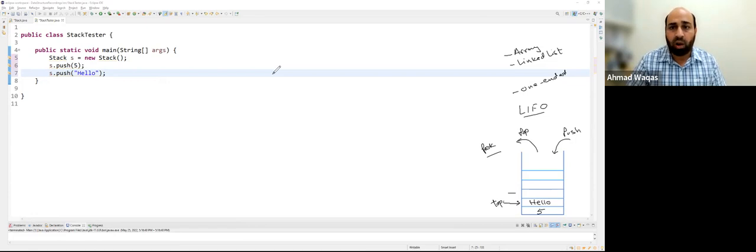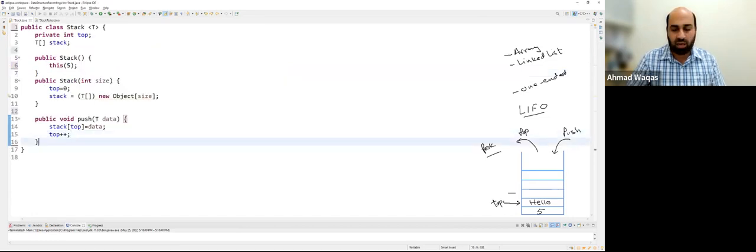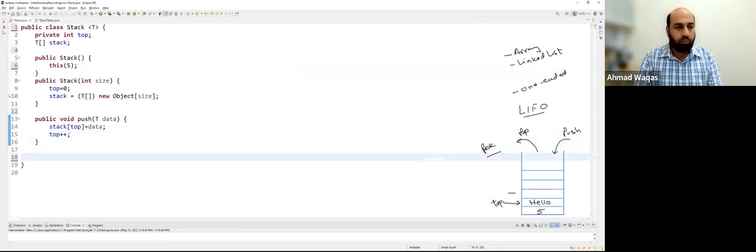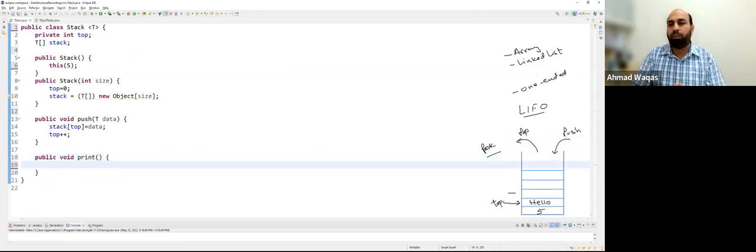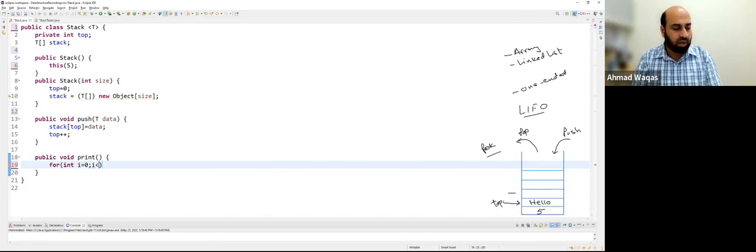Okay, what next? Let's go back here and write another method, say public void print. This print method will print the elements of the stack so that we can see whether these elements are really in the stack or not. How can we do that? We can simply run a for loop, right? Integer i, say it starts with 0 and i is less than or equal to top. In fact, it is less than top, so i less than top and i++.